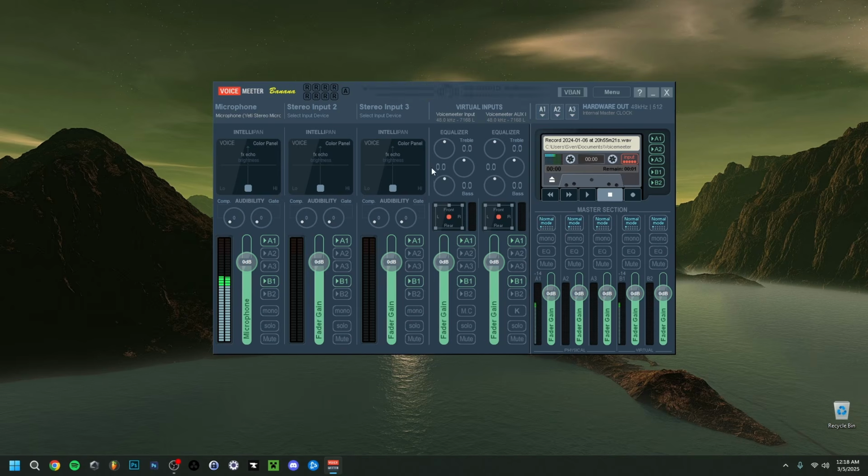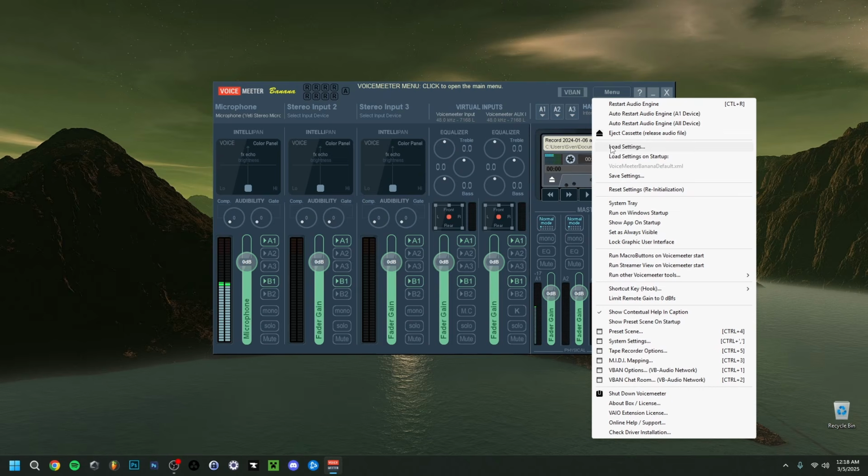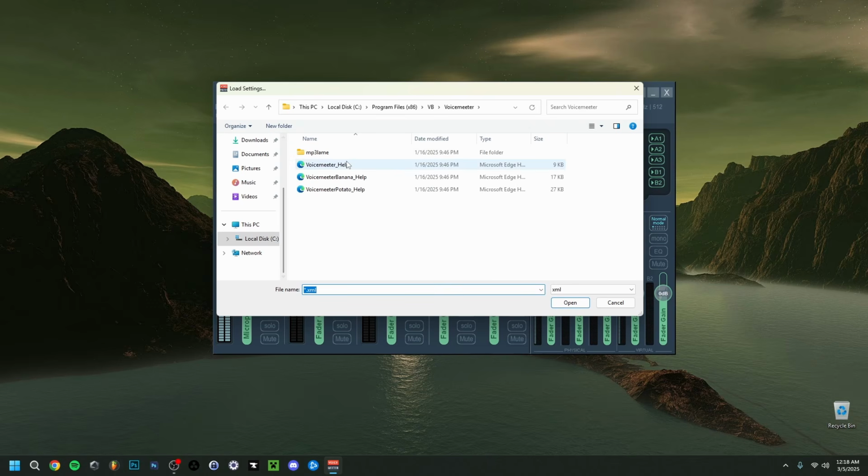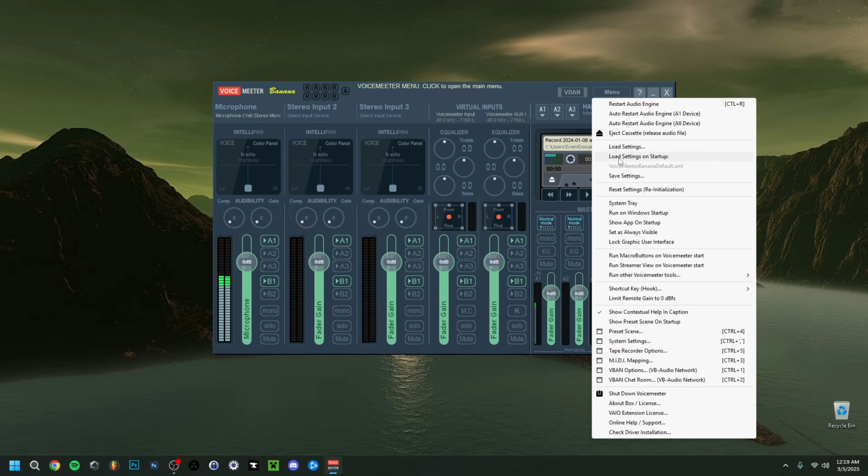Now, of course, if that's done and you want to, for example, load a file, you can always go back to menu right here. You of course want to do load settings. And then of course you can choose one right here. Or as I said, a setting that you already saved yourself. You just double click on it or open right here. And as you can see, this one right here, you can also do load settings on startup. But from my experience, it already shows you your settings on startup anyway when you're just launching Voicemeeter Banana. But in case, you can always make sure that that one is selected right here, so that every time you launch Voicemeeter Banana, the settings are already ready to go.